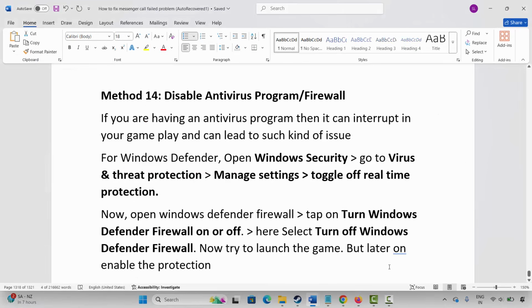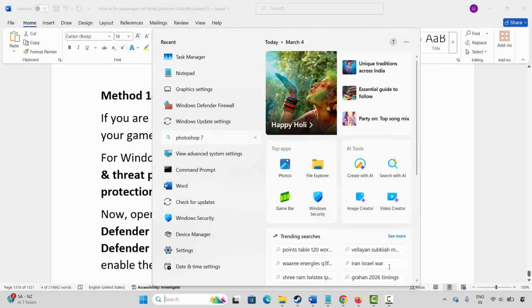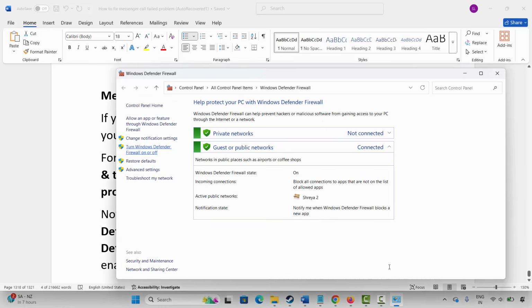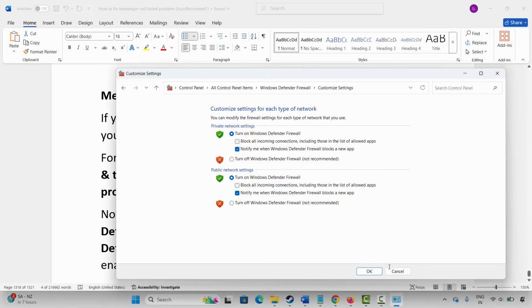Now after doing this, again go to the Windows search for Windows Defender Firewall. Now click on turn Windows Defender Firewall on or off, and here you have to select turn off Windows Defender Firewall in both public and private network settings, then click on OK. Finally launch the game and then check if it's working, but later on again come back and select turn on Windows Defender Firewall in both private and public network settings.